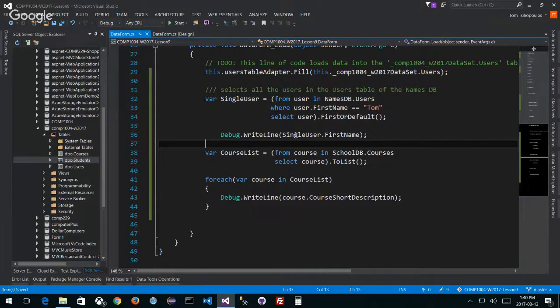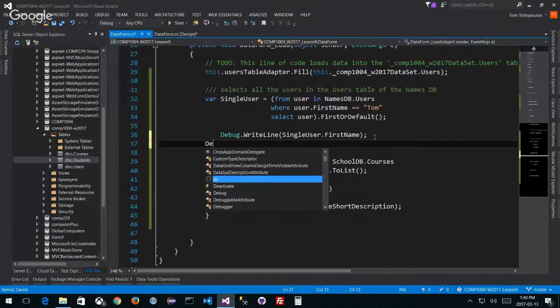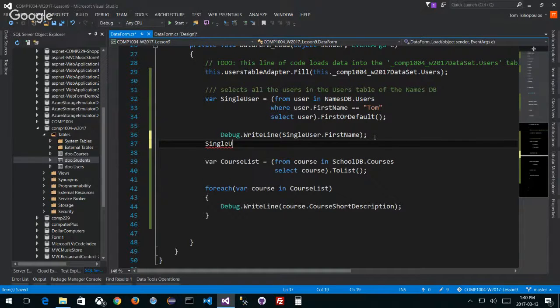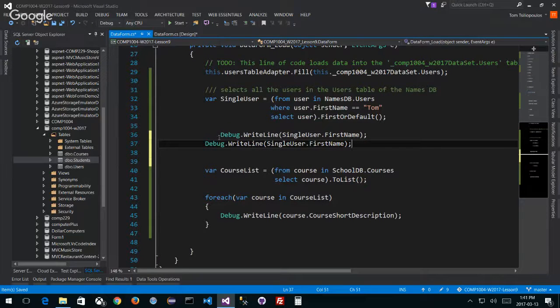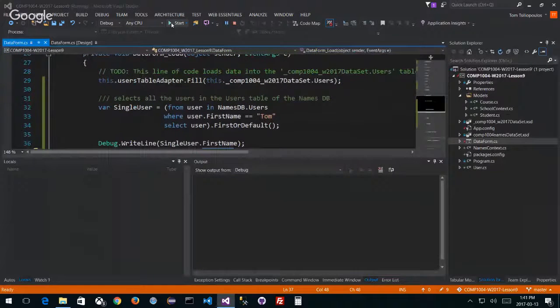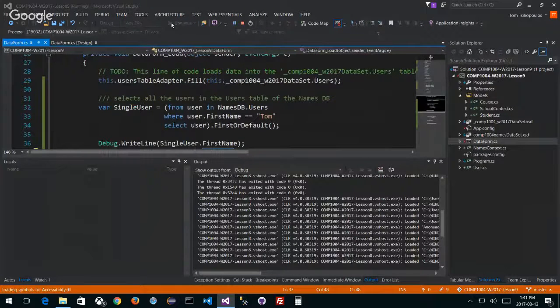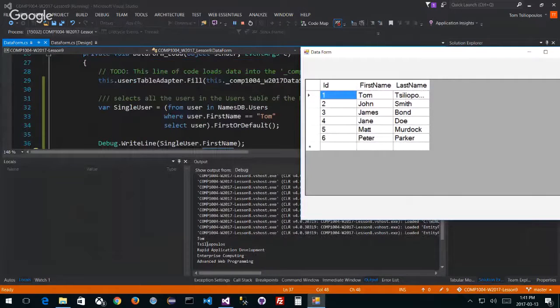And by the way, if I want to print out single user first name and single user last name, just to make it a little bit more apparent what I'm doing here. All right, so let's just get rid of this. Single user dot last name. And if I go start, I'm looking for Tom. Do I find anything? I get Tom and my last name.